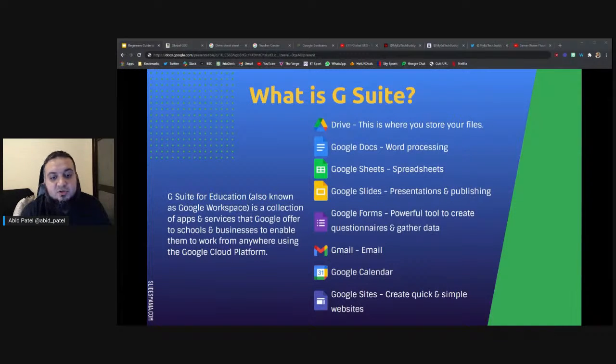So what is included in G Suite? Here you've got some of the apps that you can see there. Google Drive. This is where you store your files, kind of similar to what you might have like shared areas in your school traditionally. If you're running an environment with PCs and an on-premise server, you would store files that you want to share with other members of staff.